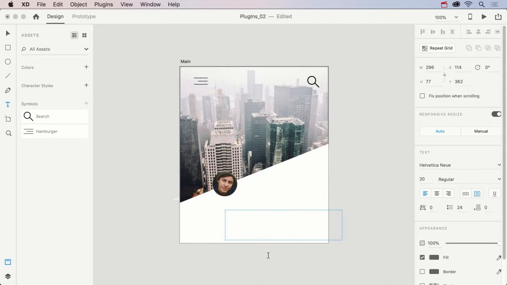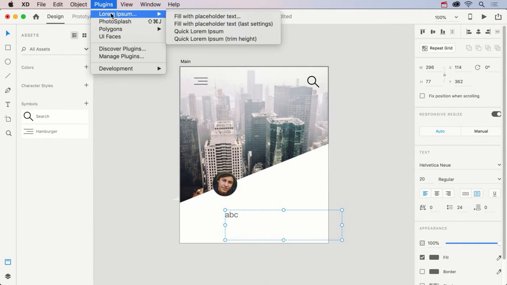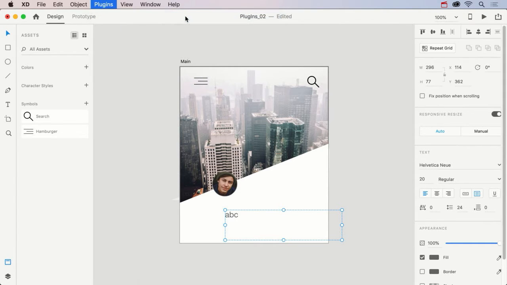And the next step is where you have to be careful. The plugin won't add text to an empty text block. To fill the entire text box, enter some text. I'm just going to enter ABC and keep the text box selected. So I'm going to come over here, select the text box. Now I'm going to come to my plugins, Lorem Ipsum, and we're going to select Fill with Placeholder Text.